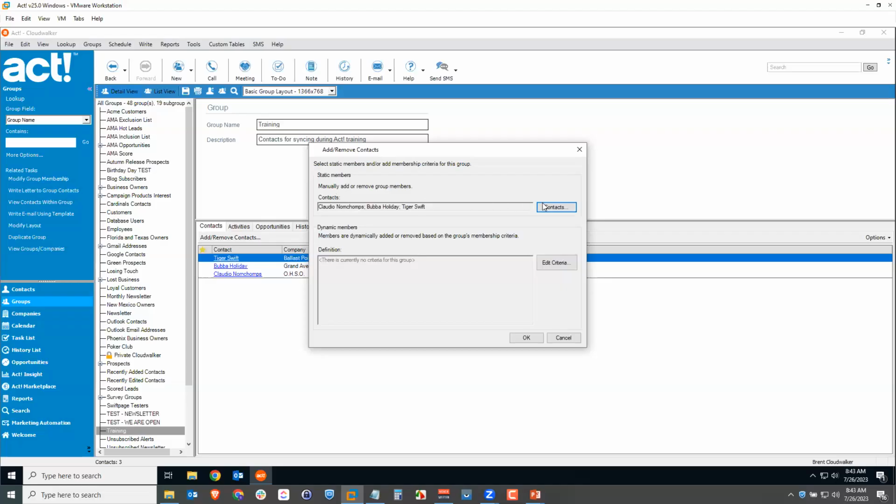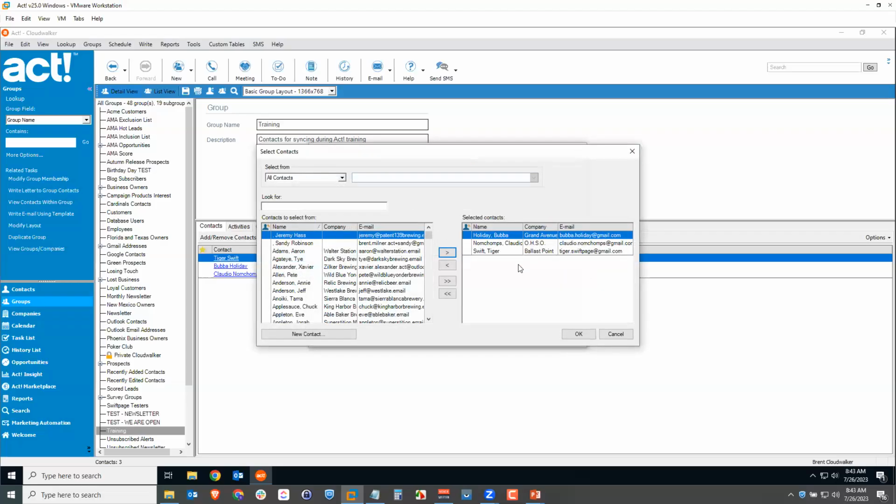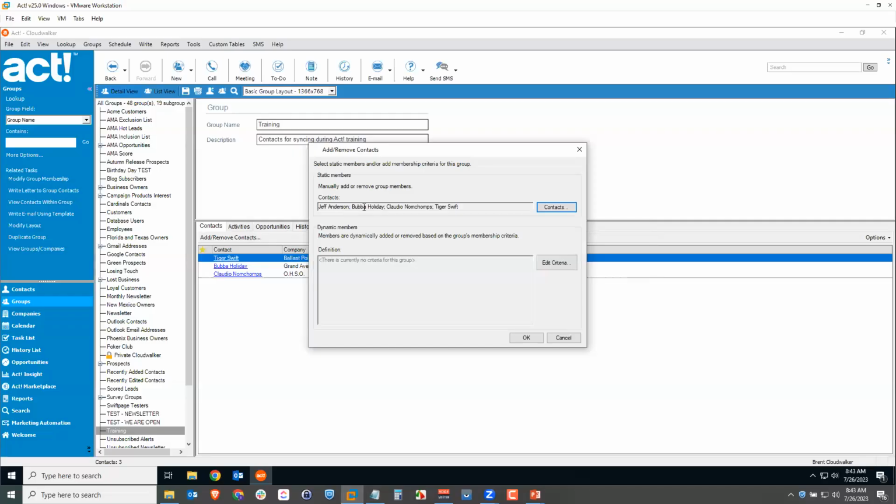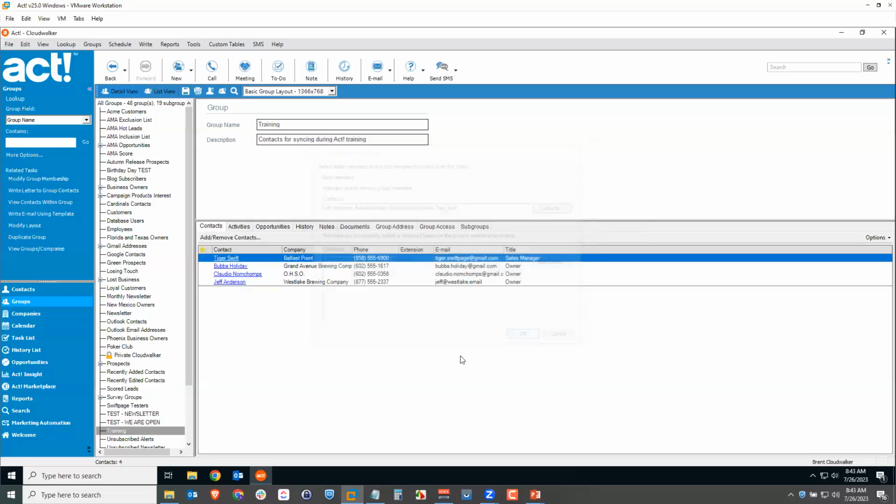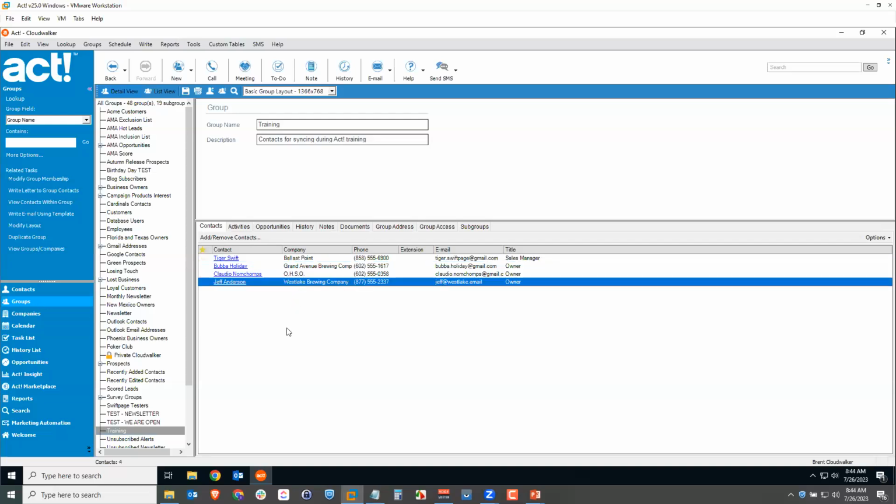The way to do this is to click the contacts button in the top right corner, and we'll see that currently this group has 3 static members in there. But let's say I needed to add Jeff Anderson to this group as well. I'll select him, I'll click the right arrow, it moves Jeff into this group. Now, Jeff will remain a member of this group forever until I remove him. If I click OK, we'll see now Jeff gets added to this group, and this group is, as it says, static. These are static contacts who stay in this group forever until they get removed. That's great because you have total control over the contacts in a group.